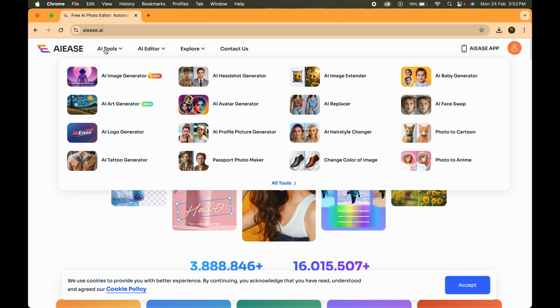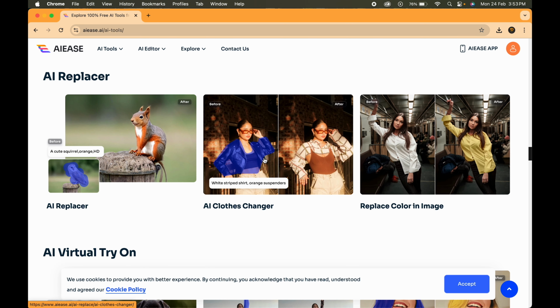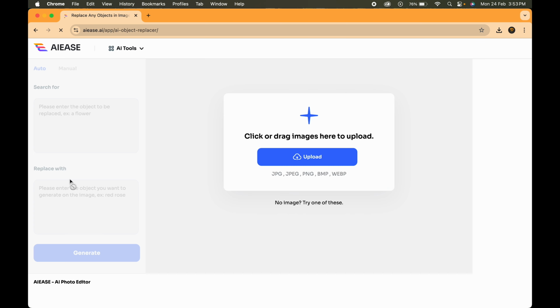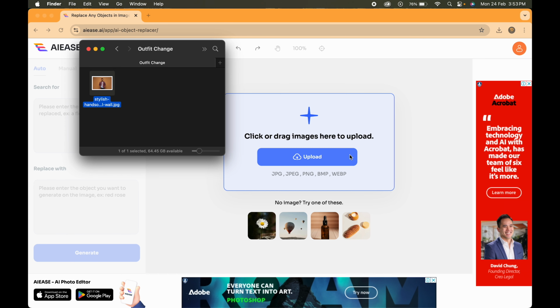In the AI Tools section, click on All Tools. Scroll down a bit and click AI Clothes Changer. Click on Try for free. Just drag and drop or upload the outfit image that you want to change.